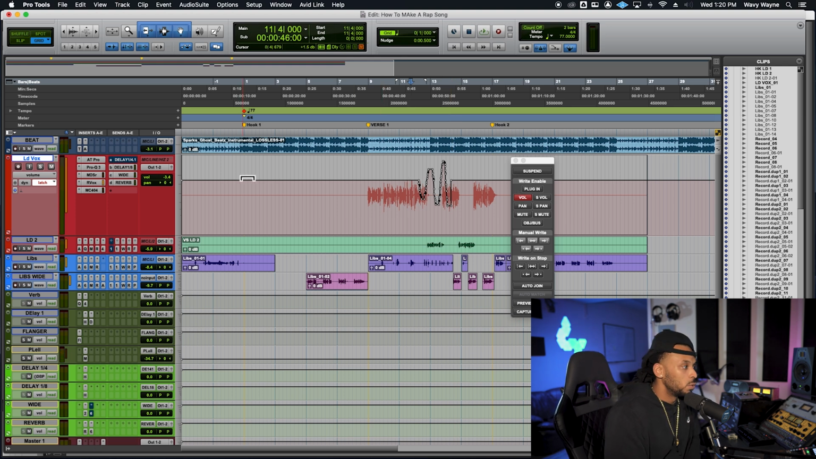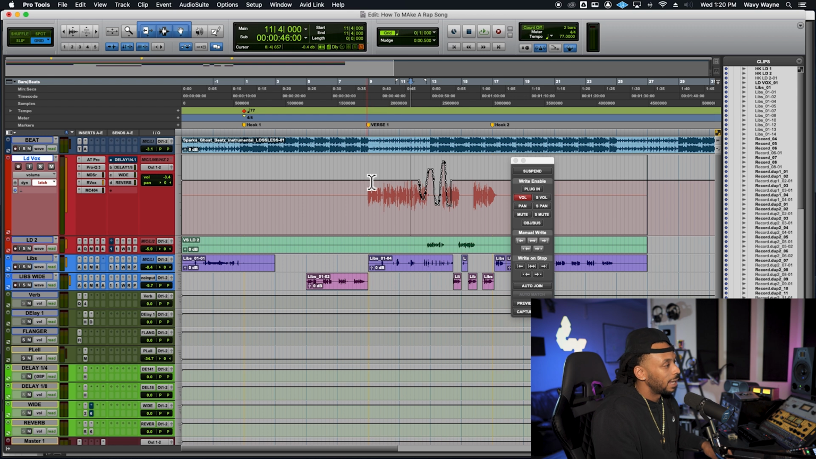So that's write mode. After write mode, we actually jumped into latch mode. Latch mode is a little different. Latch mode doesn't start writing the automation until you actually touch and modify the parameter. Now, once you release the parameter, it'll latch on to that last position of wherever that state is until you actually stop the playback. Let's take a look at latch mode.